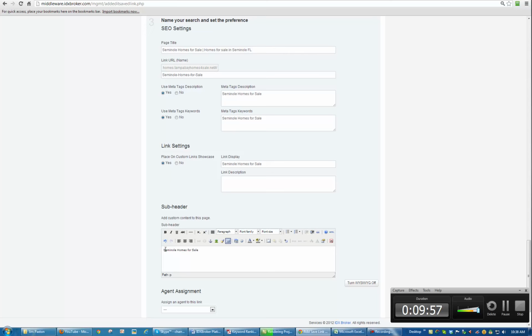Notice this keyword is the most important word. It's what I'm making the page about. And it's the first thing in everything. It's the first thing in the page title. It's part of the link URL. It's the first thing in the description. It's the first thing in the meta keywords. Ignore the link settings. That has to do with a custom link showcase that's not part of the on-site SEO. But it's also the first thing that Google's going to see in the subheader.